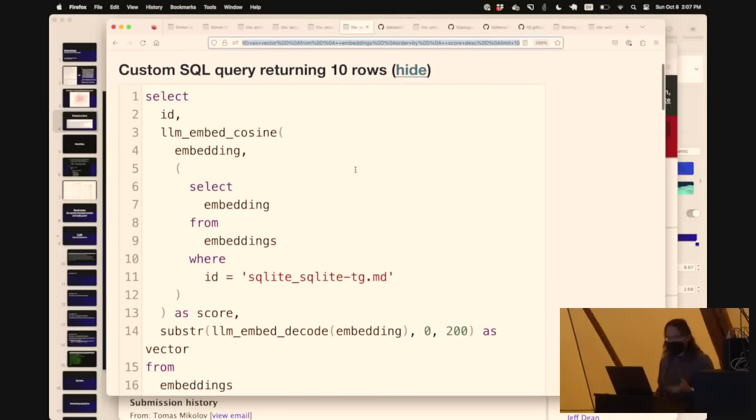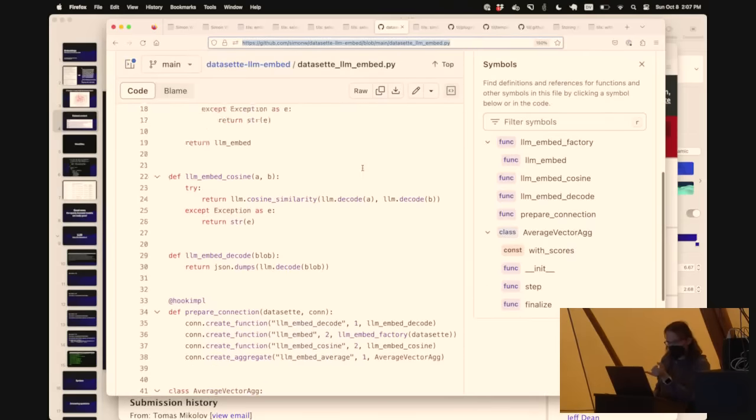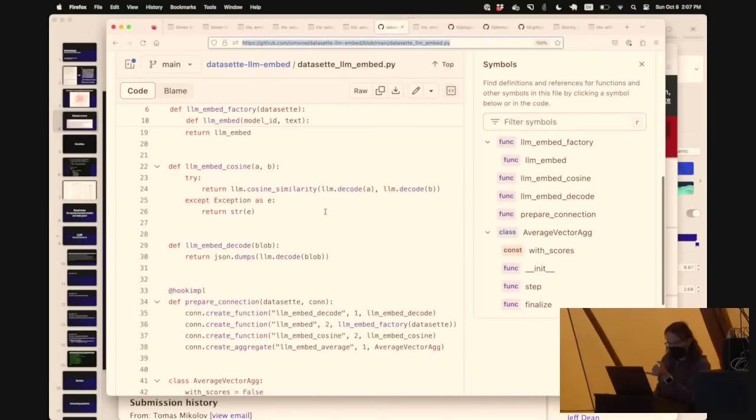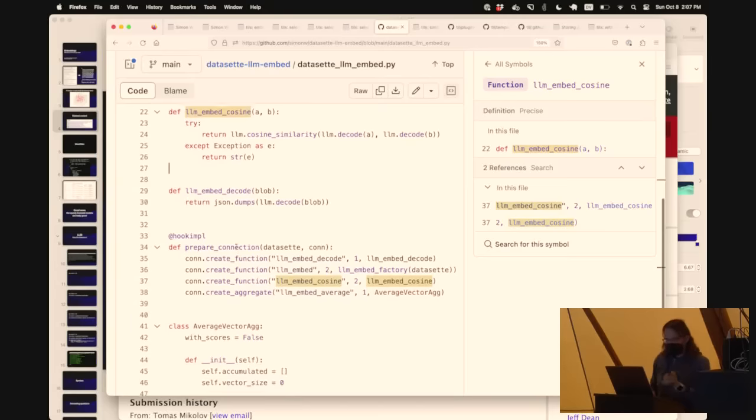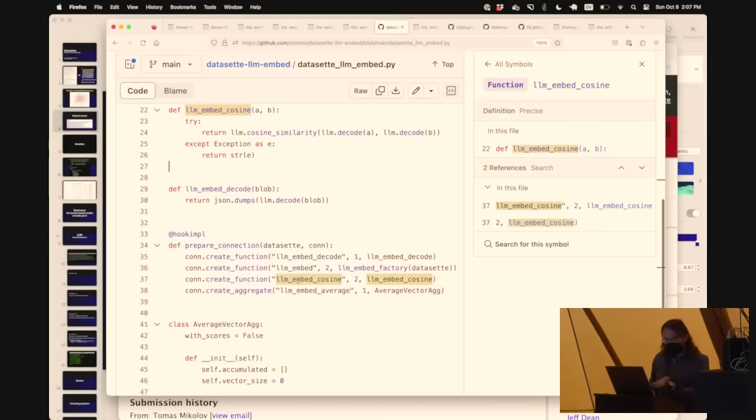So I do everything in SQLite and SQL functions these days. This is my default for hacking around with interesting data because I've been building this software that lets you do this kind of thing. And so I built this custom Python function called llm_embed_cosine, which runs a cosine similarity just to judge the distance between two vectors. And this is a Datasette plugin which adds that as a SQLite function. And now I can call it.